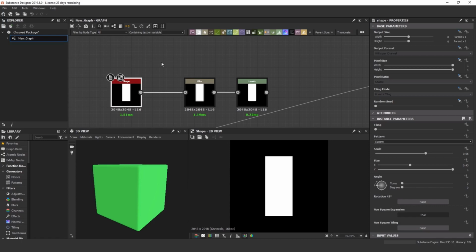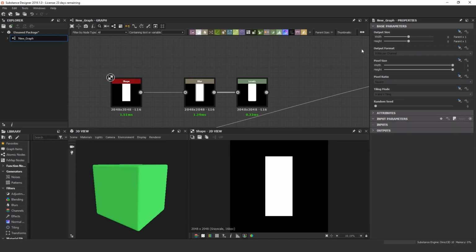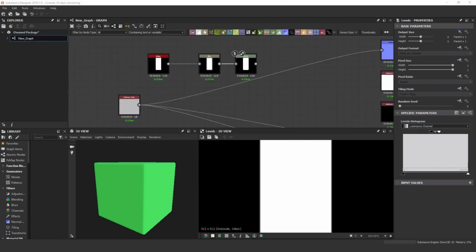To do that, we just double click anywhere empty inside the graph view, and you'll notice that the parameters window changes to the name of the actual project you have open in the Explorer window. From here, we have a few different options. We have the brace parameters, the attributes, the outputs, inputs, input parameters.